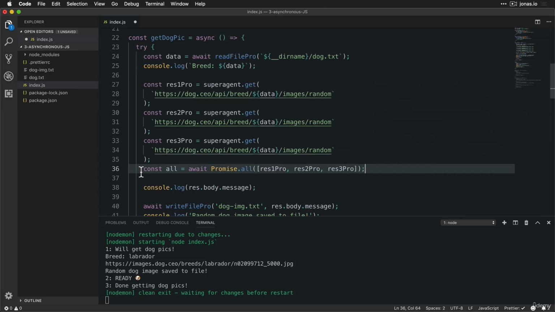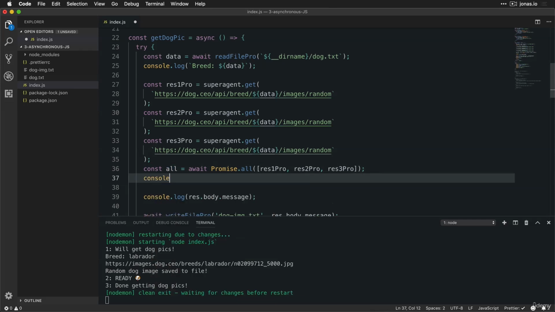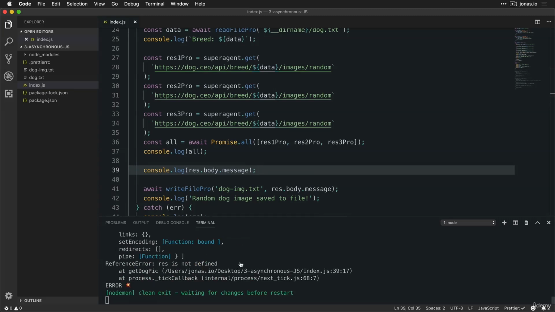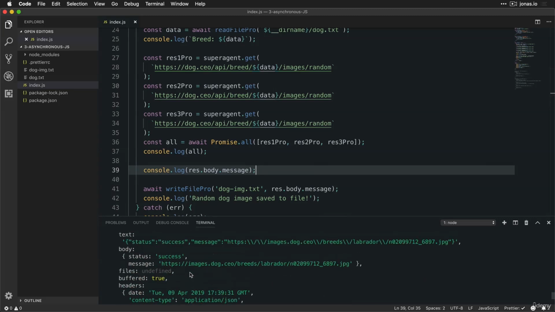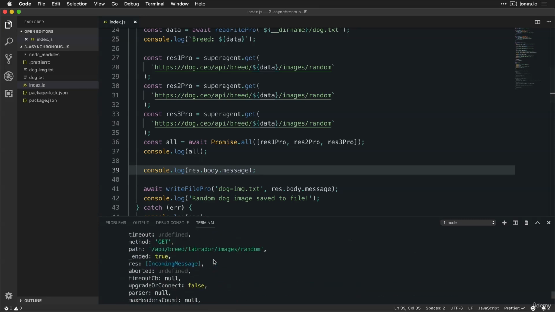Okay, so again, we have these 3 promises in these 3 variables, and we can pass an array containing these 3 promises into promise.all. And if we then await that, it will basically run these 3 promises all at the same time, and then save the 3 resolved values into this all array here. Okay, so let's actually take a look at that all variable. So this here will probably give us an error now, but never mind that. Yeah, exactly. But what I'm interested in here is to see the all variable.